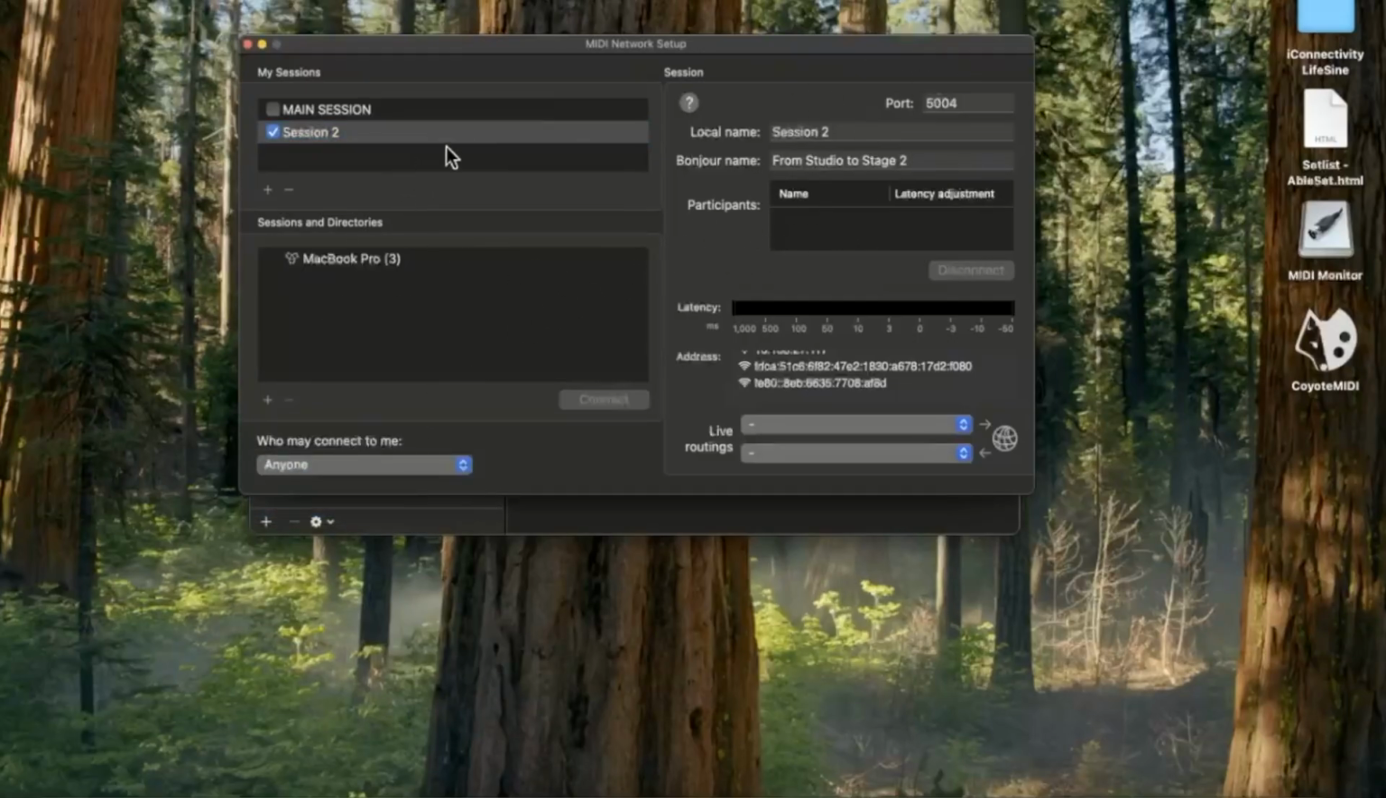And then over here, we're going to look at two things, Local Name and Bonjour Name. So what is Local Name and what is Bonjour Name? Local Name is what your local MIDI session is called. This is what your computer internally sees that your MIDI session is called, whereas Bonjour Name is what other devices see that your MIDI session is called. So Local Name really doesn't matter what you name it, neither does Bonjour Name.